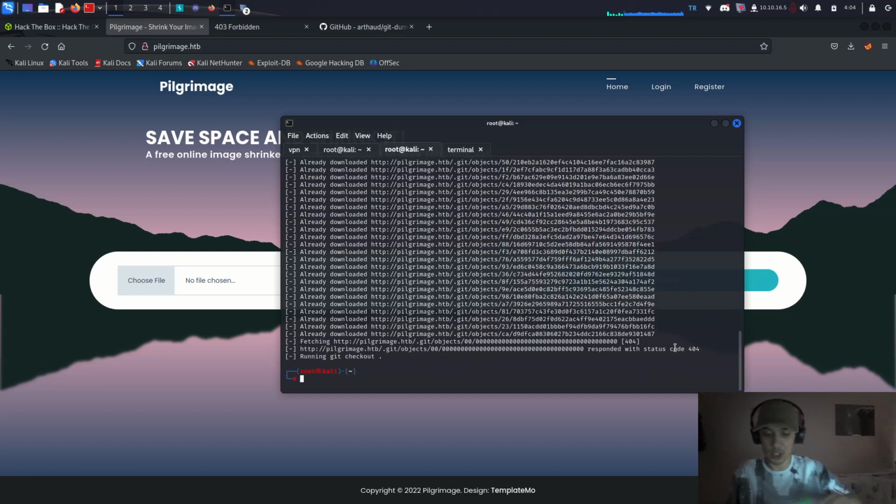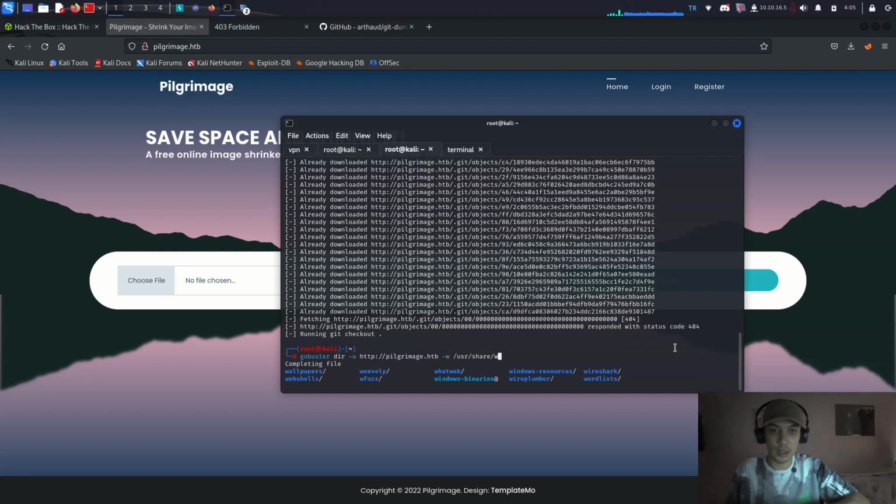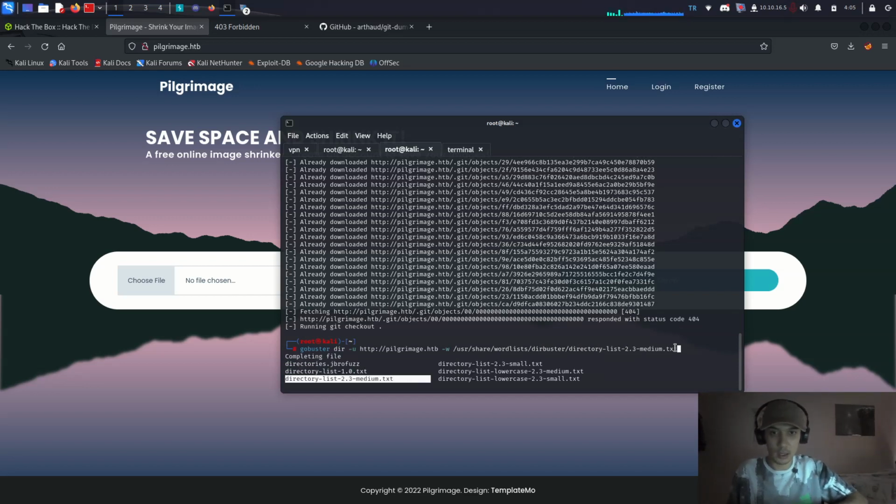Another thing, if you want to check it, here is a GoBuster scan. You can use gobuster -u with the http URL, the PilGrimage image dot htb, and give it the wordlist, the directory list 3.3, with extensions php, txt, and maybe png and html. Alright, that's fine.